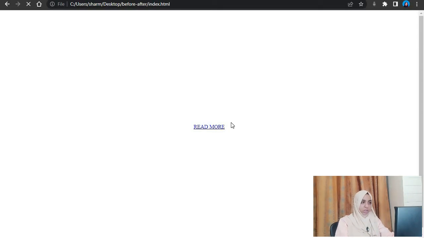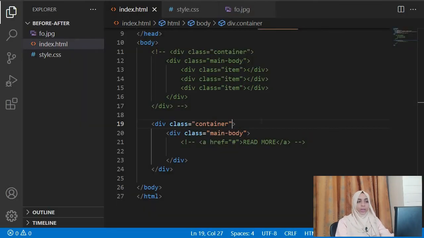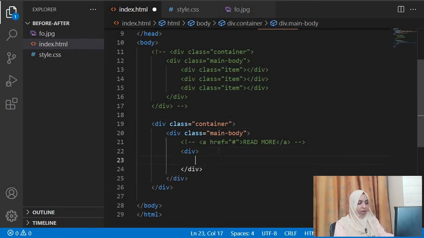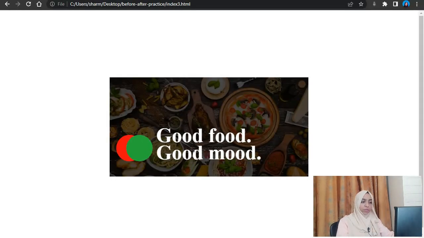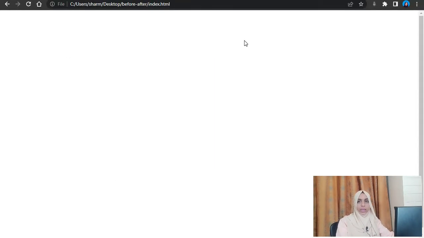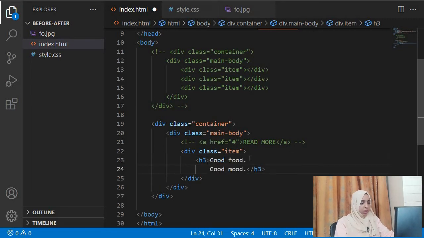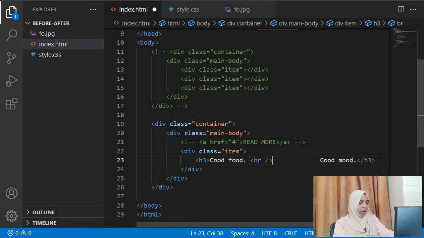Okay, let me just save this. Okay, so we have this empty document over here. So we start with a div, and we give this a class of item again, and inside of that we have an H3. What does that say? Good food, good mood. Yes, very true, right? So good food, good mood. Let's give it a BR to just break line and bring this back up.